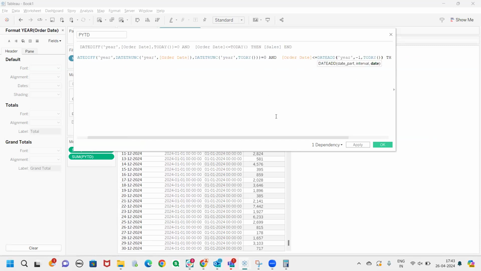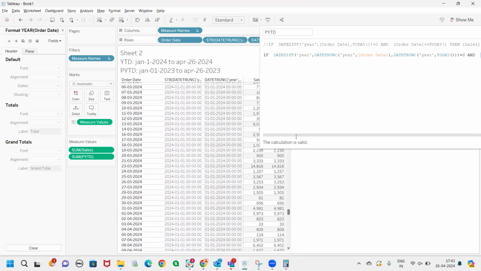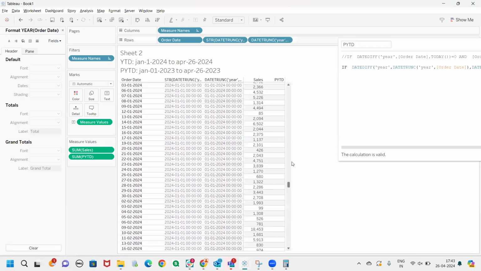Now, actually what is happening? This condition will restrict you to get the sales till today, as I told you previously. Okay, now just click on apply. So this will give you the YTD sales. You can see we are getting the YTD sales.